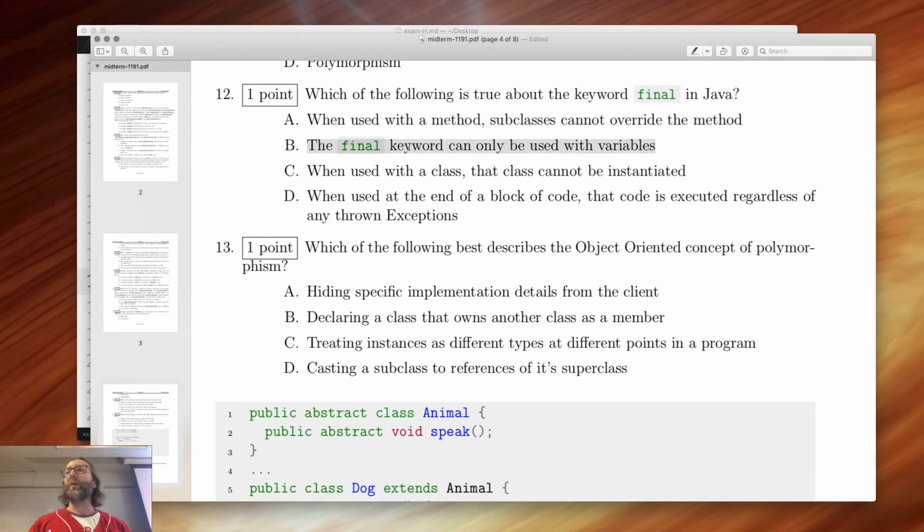The final word can only be used with variables. No, that's not true. When used with the class cannot be instantiated. What keyword are we talking about there? Abstract, right? When used at the end of a block of code, that code is executed regardless of any thrown exceptions. There is something like that. It's not final, but it is finally. So try, catch, finally. We'll really cover it when we talk about JDBC next week, Java Database Connectivity API.